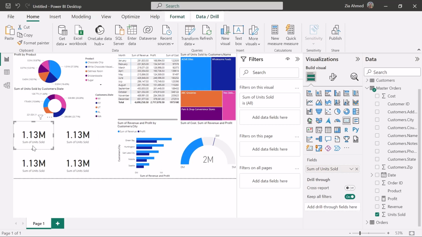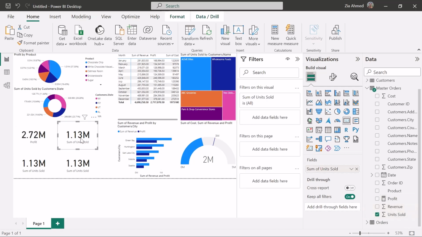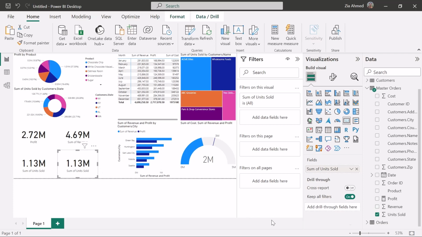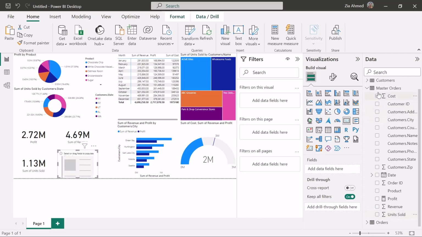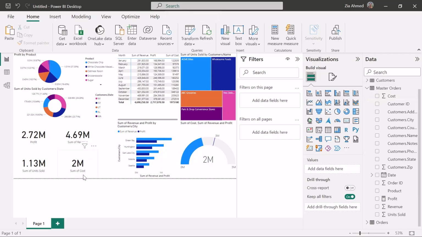I'll click over here that says sum of units sold, and I'll uncheck this one. I'll check the profit. For this one, I'll again uncheck units sold, and I'll check revenue. For this one, I'll again uncheck the units sold, and I'll check the cost. So here we go. Now we have sum of the cost, sum of the revenue, sum of the profit, and sum of the units sold as well.